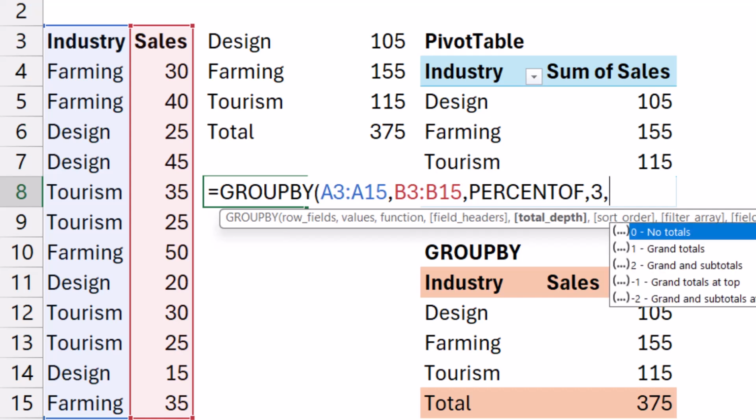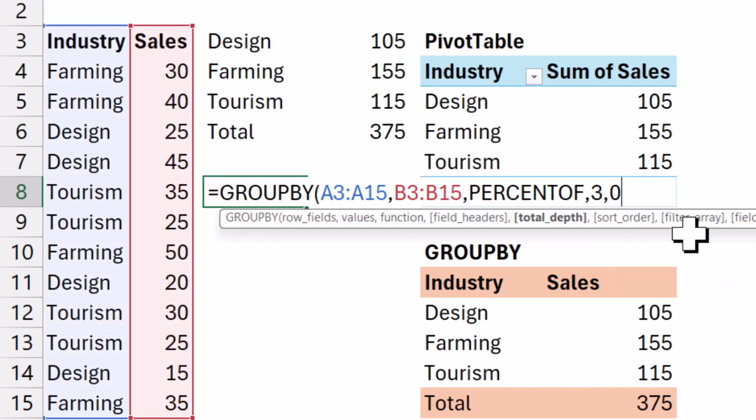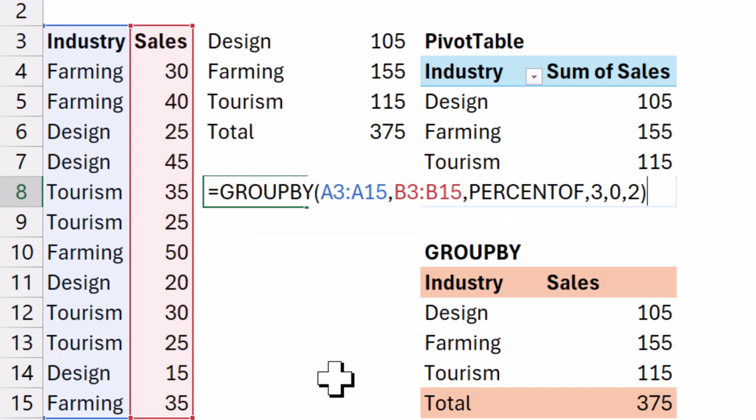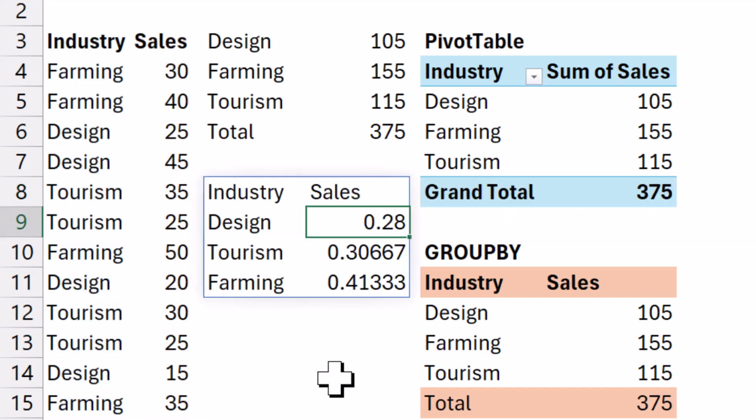Then you have a total, what to do with that. Grand totals, no totals, or grand totals and subtotals. Subtotals are only relevant if you have a hierarchy. So I'm going to do no totals just to show you that's a thing. And then the other things, sort order. So I'm going to say I want to sort it by the second column. So I'm going to do 2, and that's going to sort it in ascending order in the second column. Filter array and field relationships we'll get to later on. So I'm going to close the brackets there, and it's going to give me that.